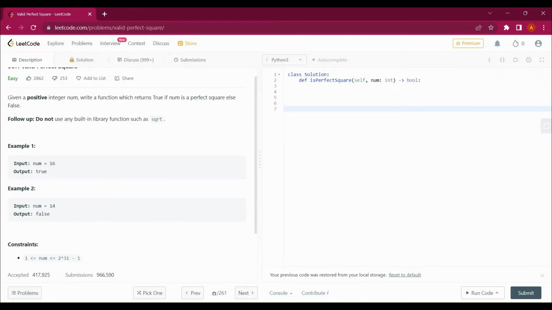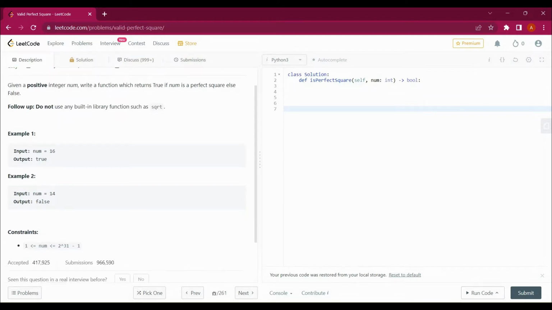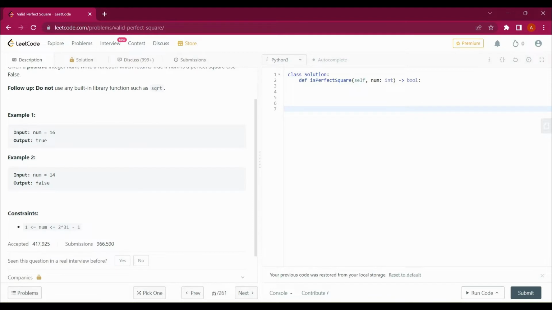So let's understand what they're asking. Given a positive integer num, write a function which returns true if num is a perfect square, else false. Follow up, do not use inbuilt library functions such as sqrt. So we do not have to use sqrt in this question, and that's the key point here. Without using sqrt, we have to check whether the number is a perfect square or not.